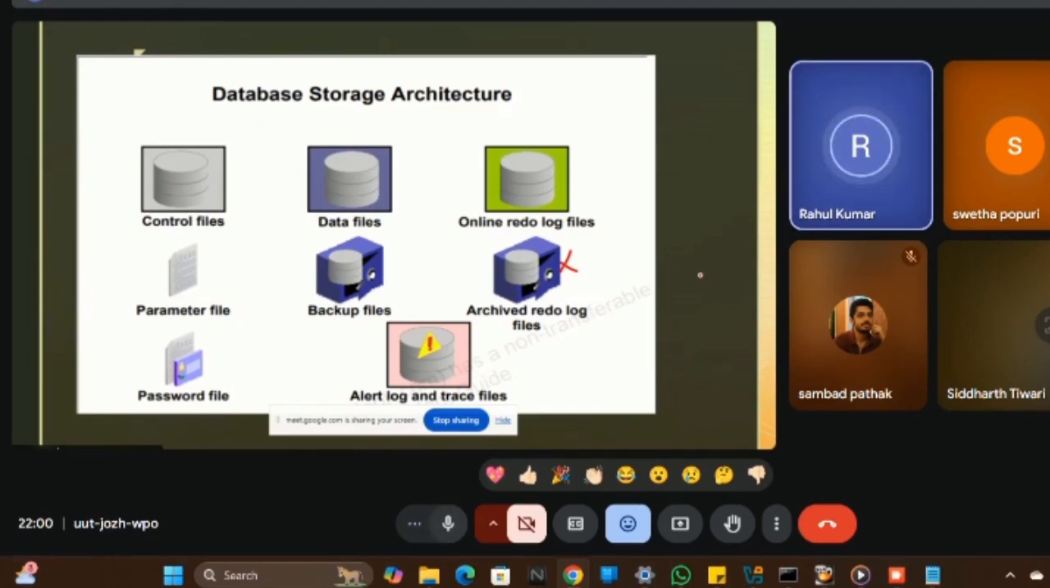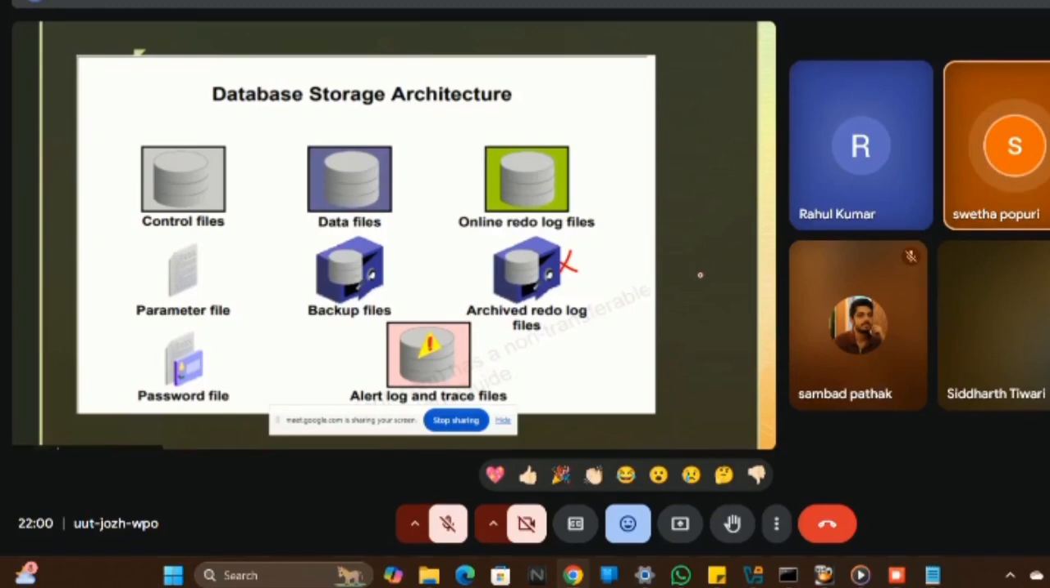Somewhere close, but not the exact answer I am looking for. Anyone else want to try? If we are in the middle of any recovery, then the database will not open. Otherwise, the database opens up. Okay, fine. Mansa or Sambat? I think even without archive logs, the database will be up, because the active log files are the online redo log files, right? Correct, correct. And Sambat?